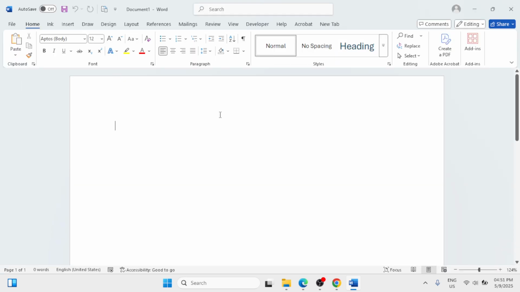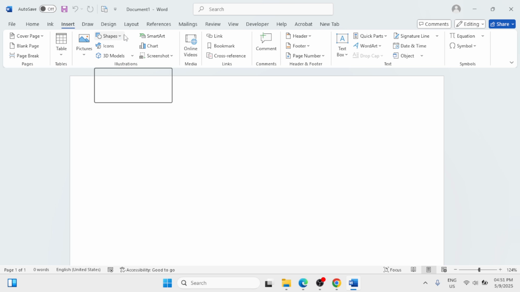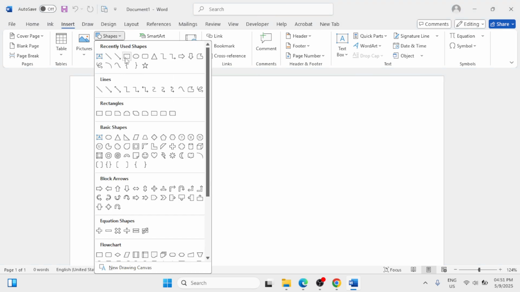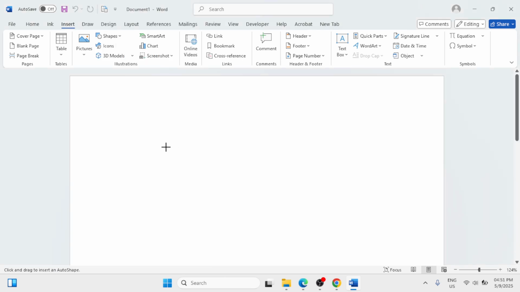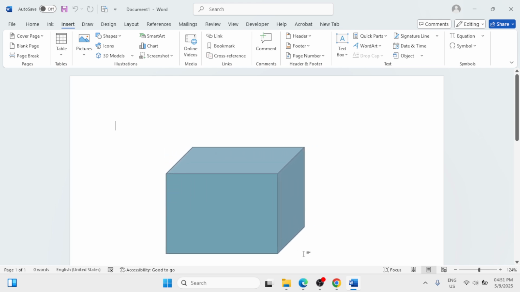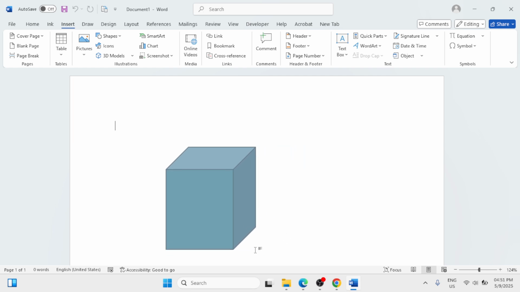Once you have opened your Microsoft Word, you just need to simply insert a shape first. Look at the ribbon at the top and you can find the Insert tab. Click on that. You'll find Shapes. Click on the drop down and simply choose the shape that you want to insert. Okay, so let's go with this one, the cube. You will find the plus sign symbol on the blank page. You simply move the plus sign symbol to create the shape that you have chosen.